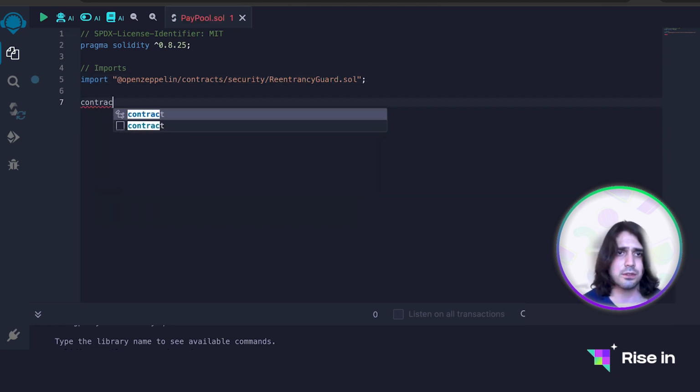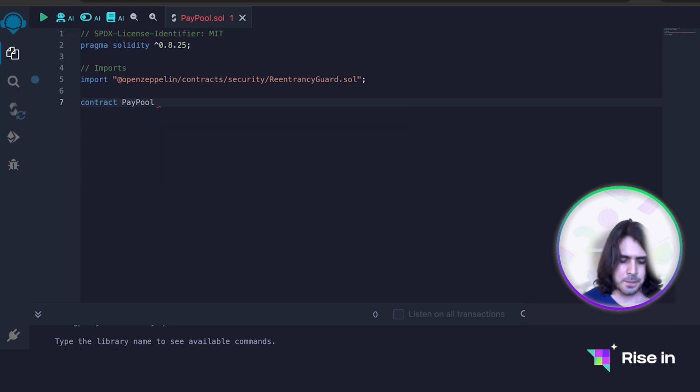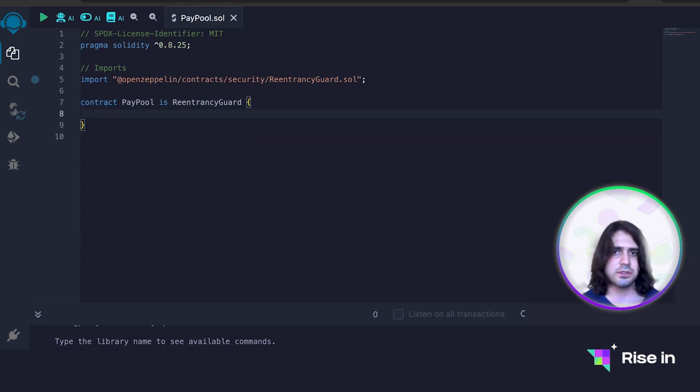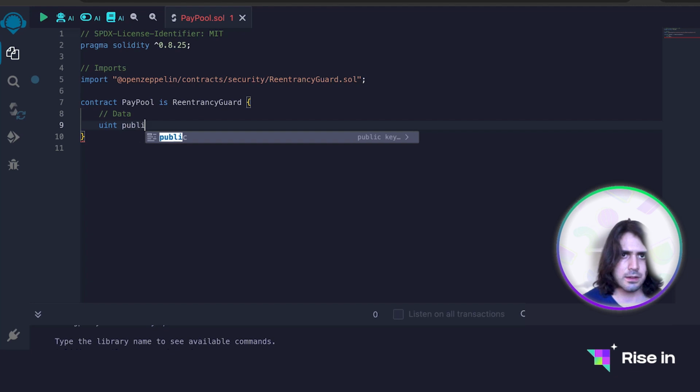Now let's start our contract by saying contract PayPool, and we are going to say it's ReentrancyGuard. Since we are using this ReentrancyGuard, we are going to inherit from it so that we can use its functions. And in our case, we are just going to need a modifier. Let's start with the data section, which is going to involve the data in our contract. The first thing that we are going to need is, let's say, uint public totalBalance.